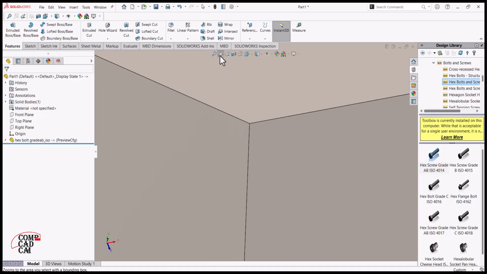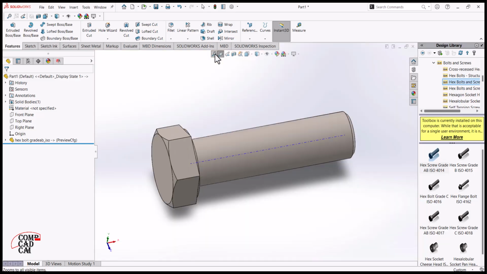Okay, let's go back to the normal size. So zoom to fit again. So this is with the zoom to area. If you want to leave or escape from this command, you just press escape on your keyboard, then you exit from the zoom tool.